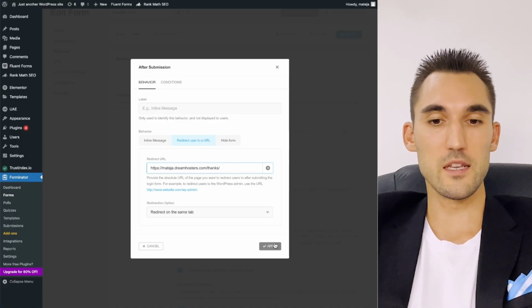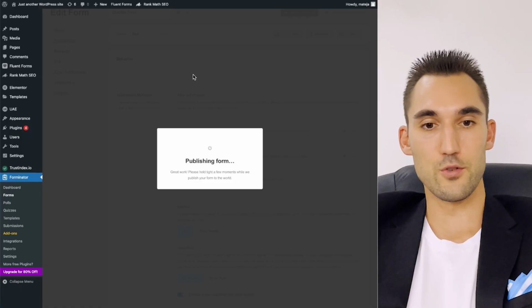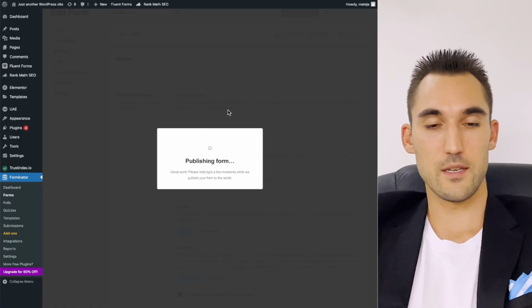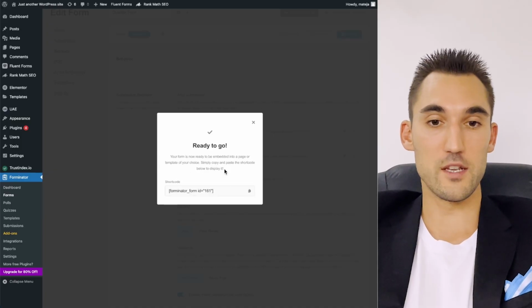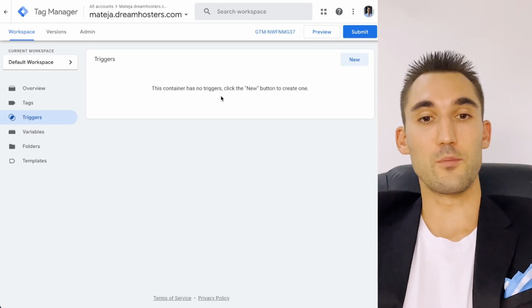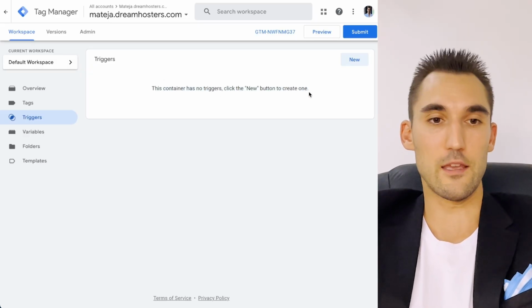But basically, I still want it tracked. So now I'm going to go apply and I'm going to go publish. And so now what I'll do is I'll show you what this form will look like and what will happen once we submit it. Now, before I do that, I want to be able to test it on Google Tag Manager. So I'm going to set up two separate event triggers here for the thanks and the thank you pages.